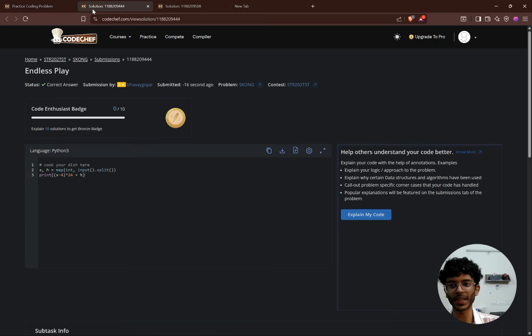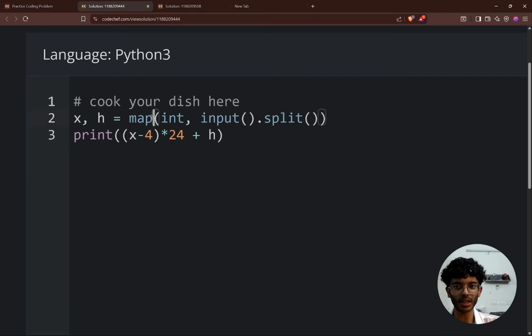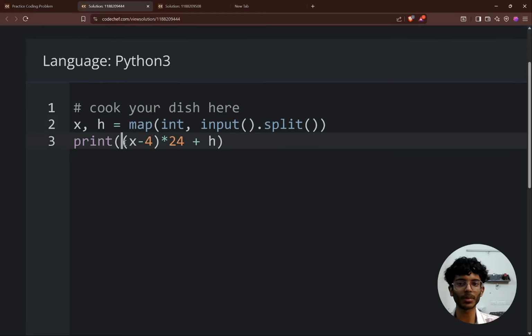Let's see the solution in Python first. So we'll begin by taking in the input of x and h. Over here, what we're doing is, we're first of all taking in the input of the whole line as a string, and then we split it with respect to spaces. So we get a list of strings and we convert that list of strings into a list of integers and map them inside x and h. And we just simply print (x minus 4) into 24 plus h.